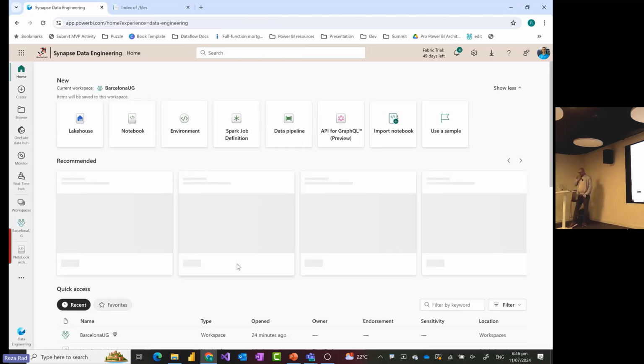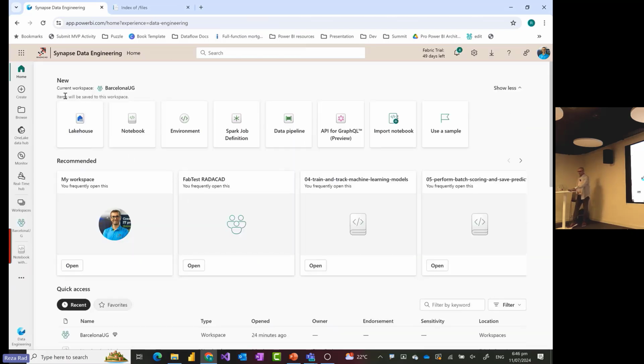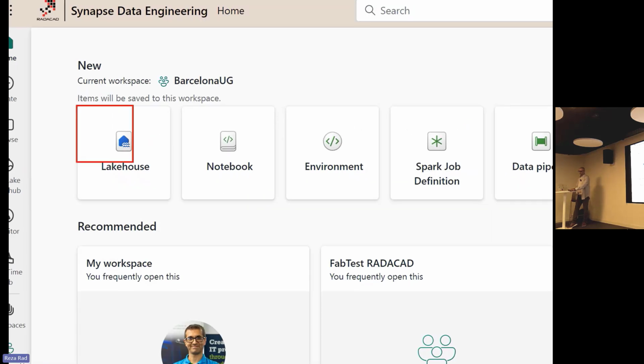Here it is. Data engineering gives you the ability to create an object called lakehouse. What is a lakehouse? Lakehouse is a combined word coming from data lake plus data warehouse. What it does is give you the ability to store data as tables, in a structured format, plus as files. So you can have your normal tables, like in a normal SQL Server database, relational tables. And you can also have files.